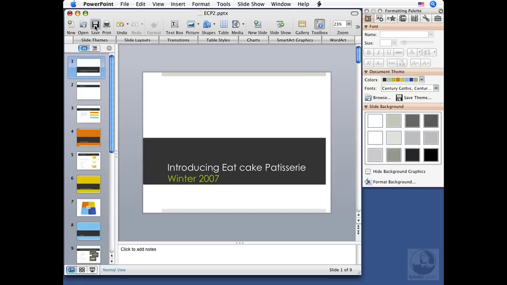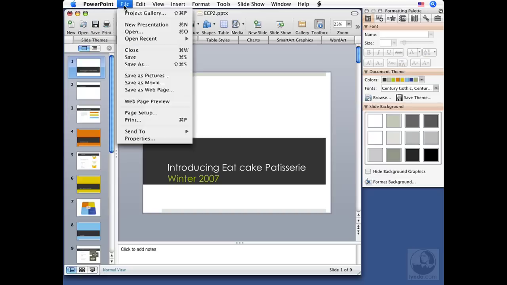And you can see I'm still working with my ECP2 file that we opened up in the previous lesson. And if you're jumping to this lesson, have the exercise files, you can go to the Lesson 2 folder to open this up. We did some rearranging, and I've just rearranged the last two slides since the last lesson. So I've got my slides in the right order. I made a number of changes. Now it's time for me to actually save those changes.